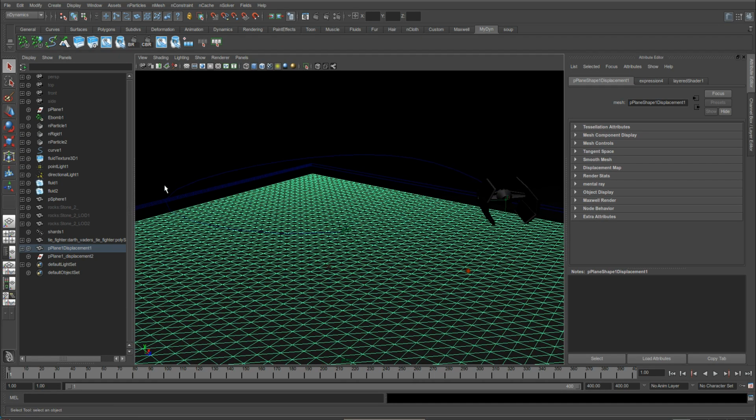Another thing I'm going to have to do is our nRigid, which is the passive collider for the original polygon plane, will still be set to that original polygon plane.